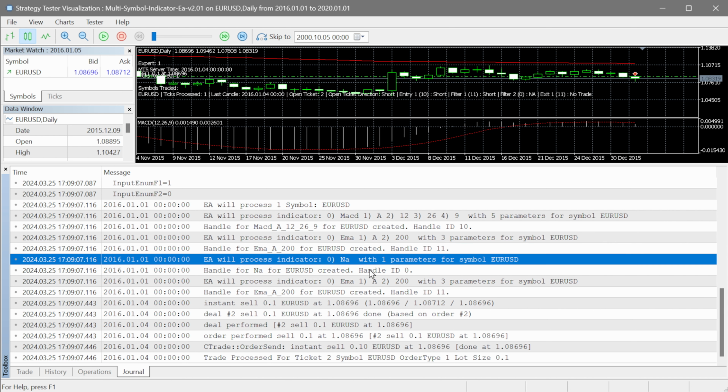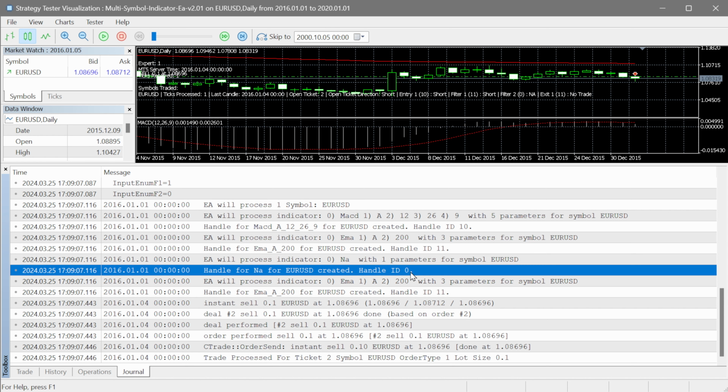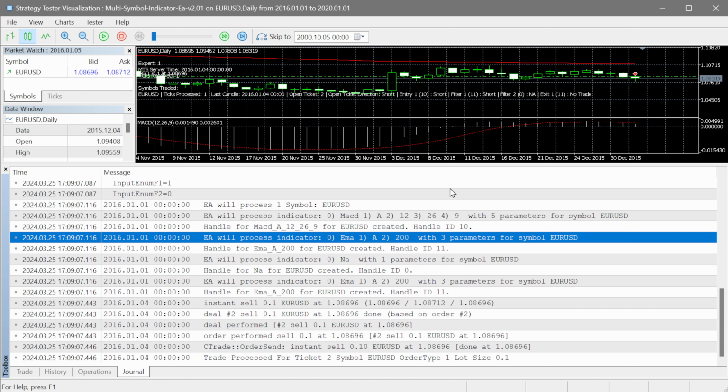And note here that we're using the NA indicator as well for filter 2, and so that's been created as handle ID 0, and that's NA. And of course, our exit indicator being the same indicator as our filter 1, that is using the same handle. And so that is going to take exits based on our exponential moving average of 200.